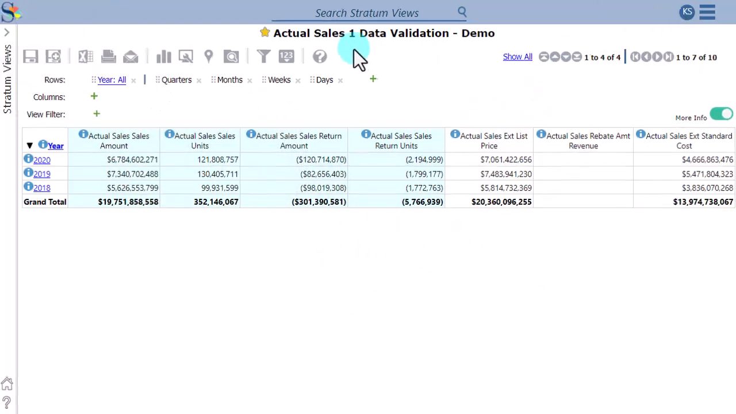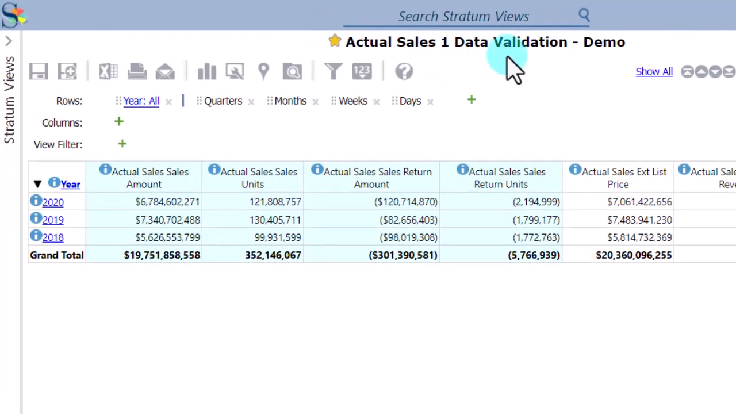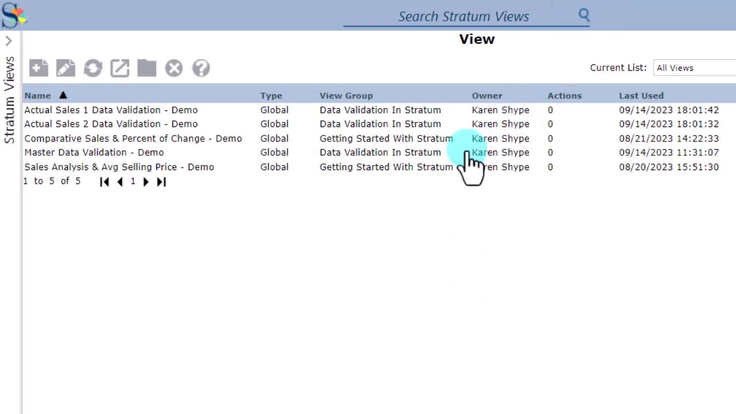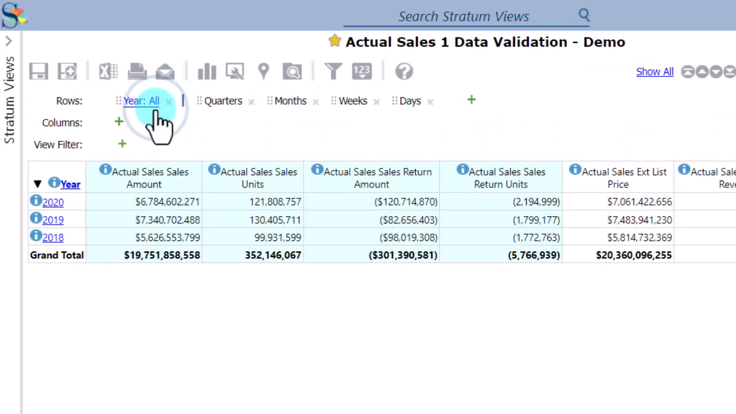Let's start by running the actual Sales 1 data validation demo view in your Stratum environment. Search by name using the search feature at the top of Stratum. Double-click the demo view in search results to run it. Now you can see your company's unique data as you follow along and watch the rest of this video.